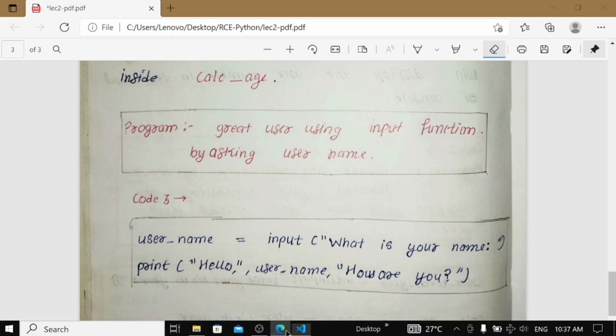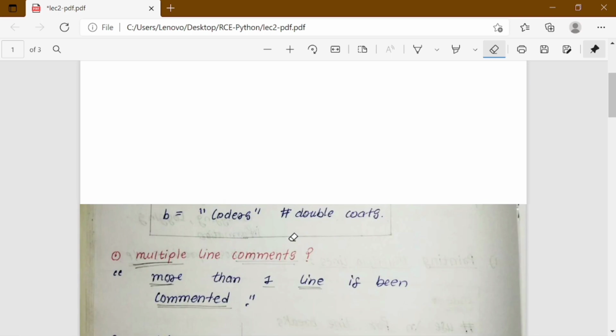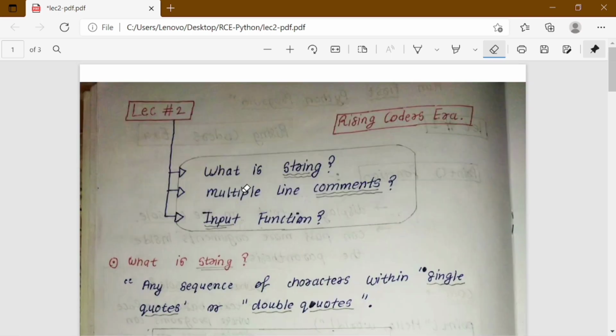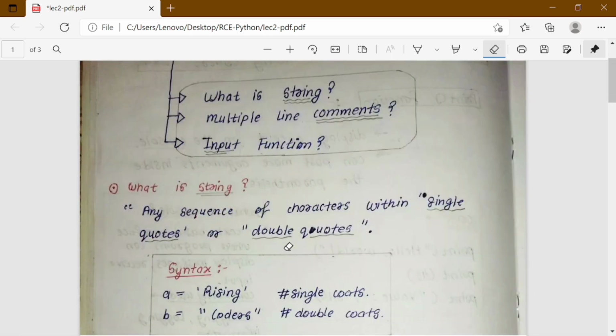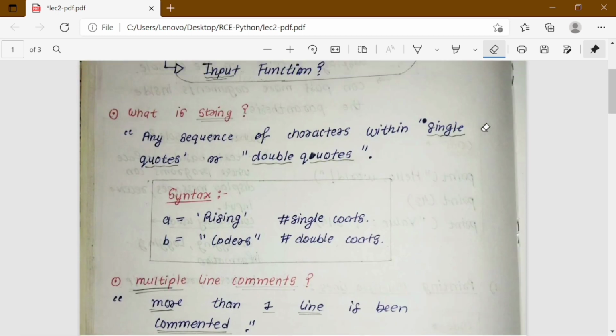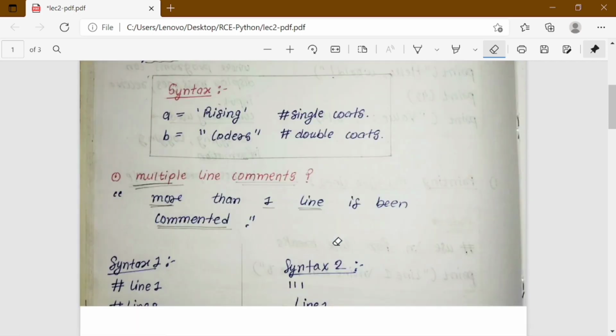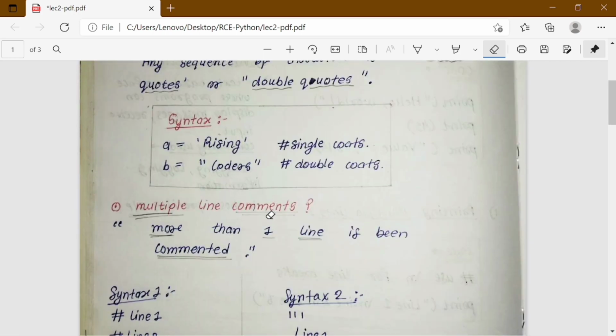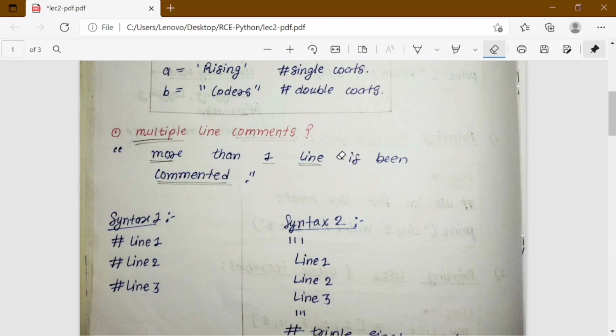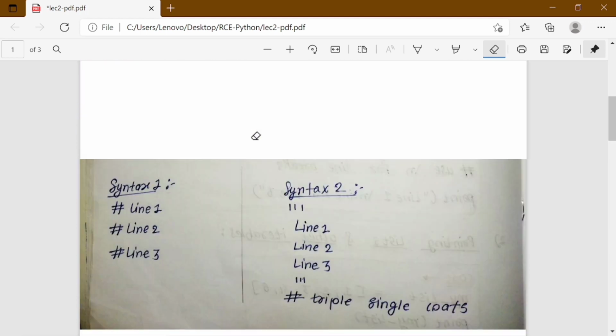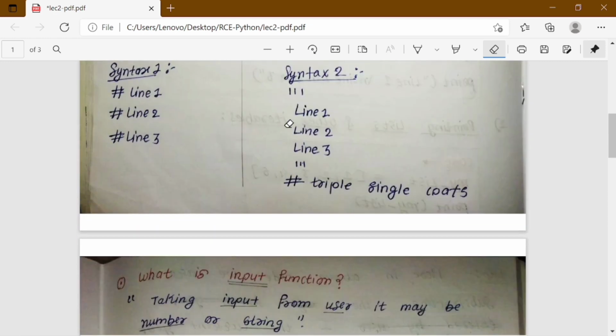Now let's revise what we learned. What is a string? Multiple line comments, input function. A string is nothing but a sequence of characters in single quotes or double quotes. Whether it is inside single quotes or double quotes, it is going to work. It doesn't matter. Now multiple line comments: more than one line is being commented. You can use triple single quotes, or you can use the hashtag symbol on each and every line.